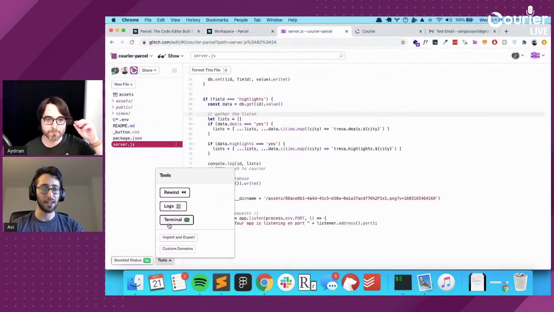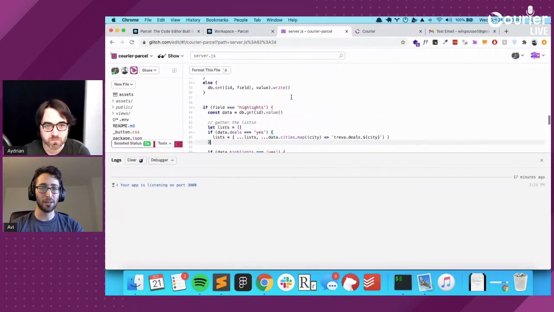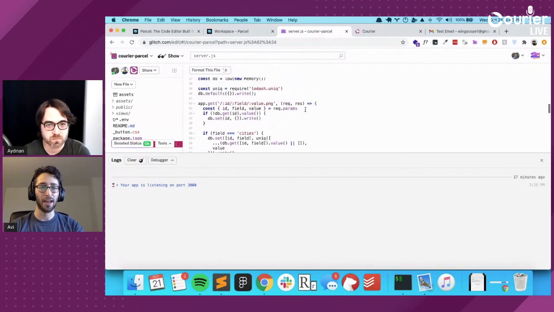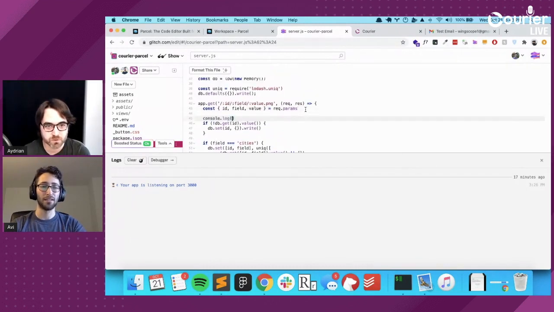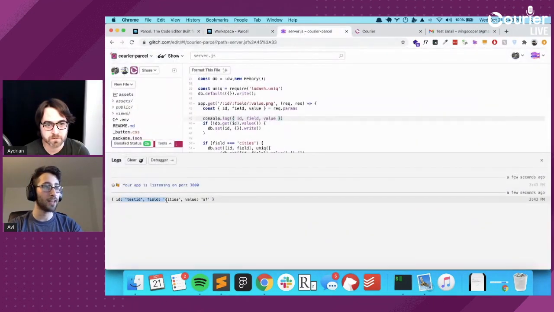Exactly. So in our server, every time we get a request, let's just log out what we're getting. We're getting an ID, the field, and the value. So we can see Glitch restart here. And now, when I click next, we can see that data came through. We have the ID of test ID, the field of cities, and the value of SF.